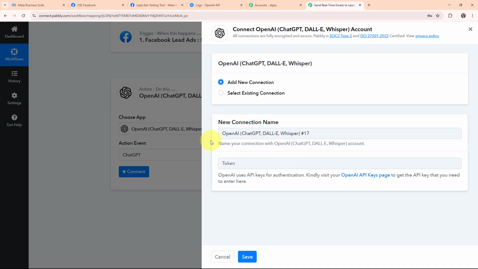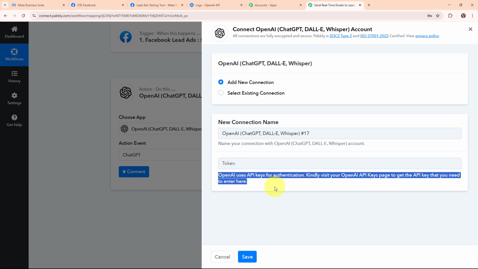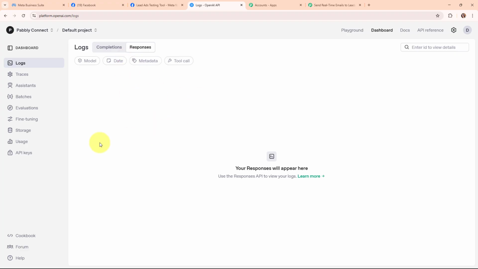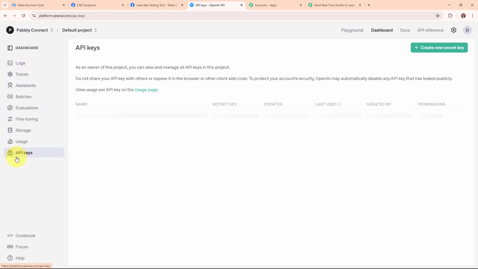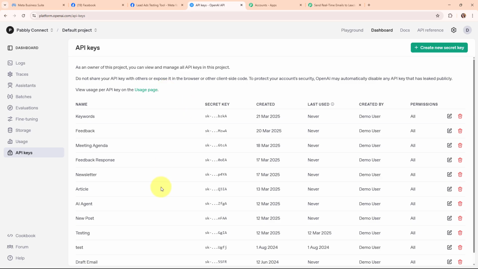And now here, to build a new connection, it is asking me to enter the API token. So following the instructions given below, here I've already logged in to my OpenAI account, and from here I'm going to click on this API keys given in the left sidebar. And here under API keys, you can see all the existing keys over here.